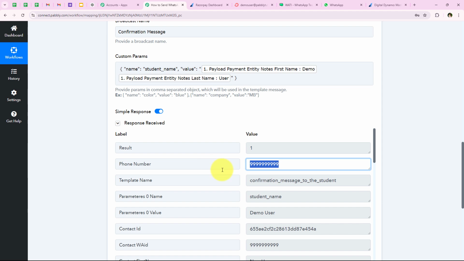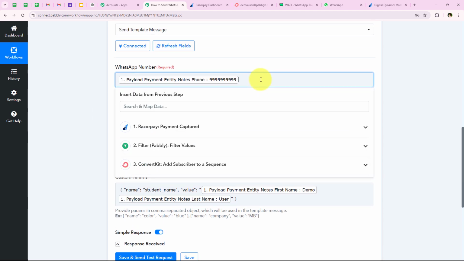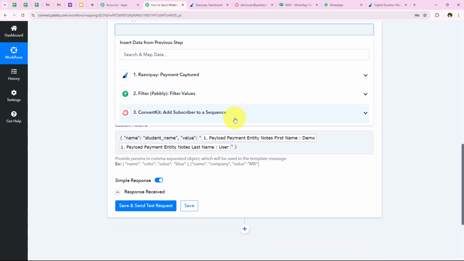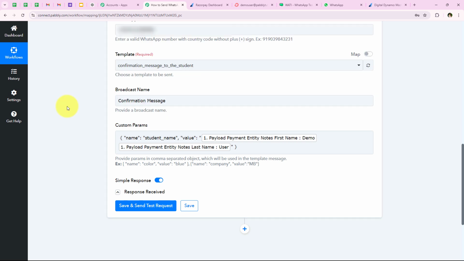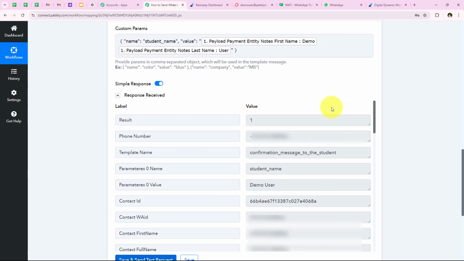But as you can see that this is a dummy phone number. So I'm just going to replace this dummy phone number with my original phone number so that I can show you the message received and the response received. So I'm just going to replace this and now we are going to click on save and send test request. And as soon as we are going to click on save and send test request, yes, you can see that we have successfully received a message. So I'm going to open my WhatsApp and check if we have received the message or not, and I'm going to show you the message too.